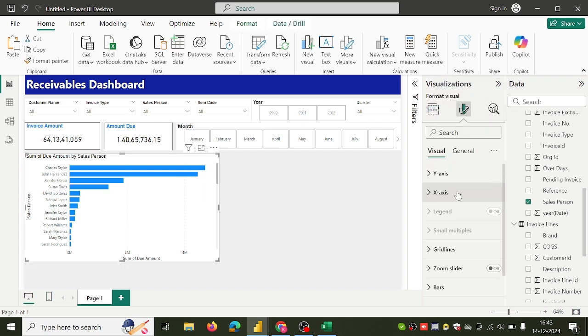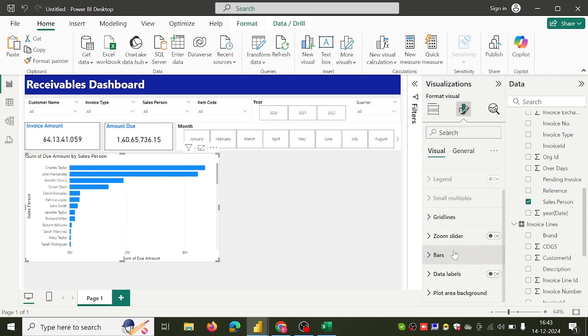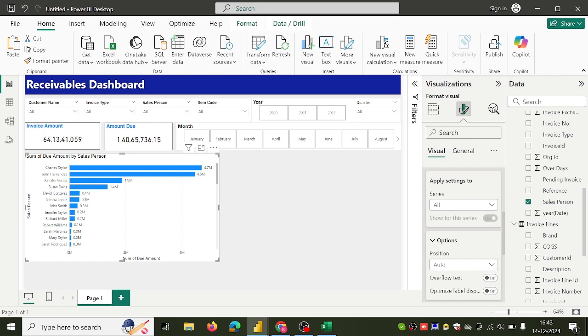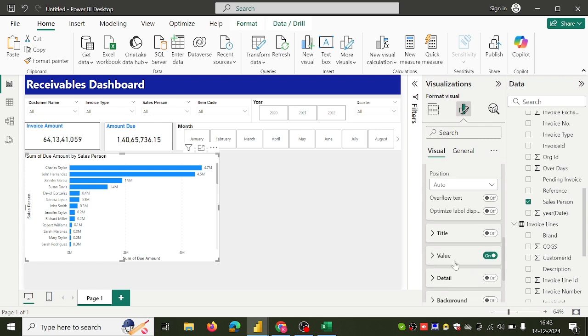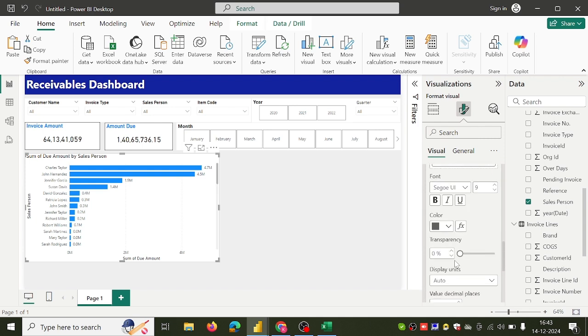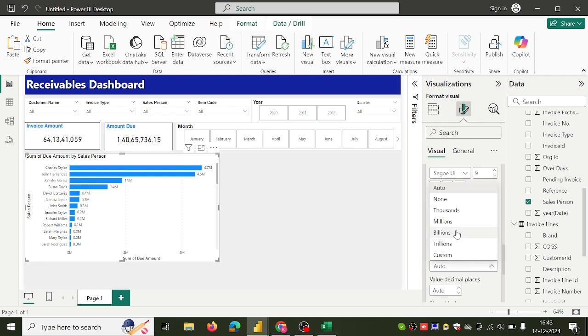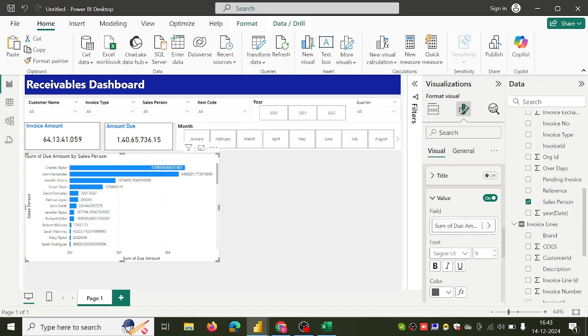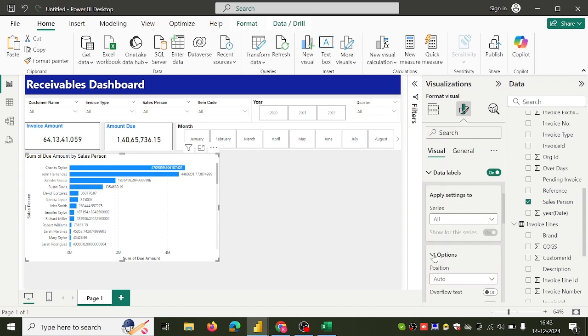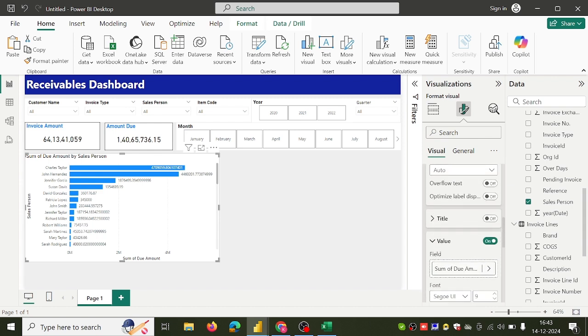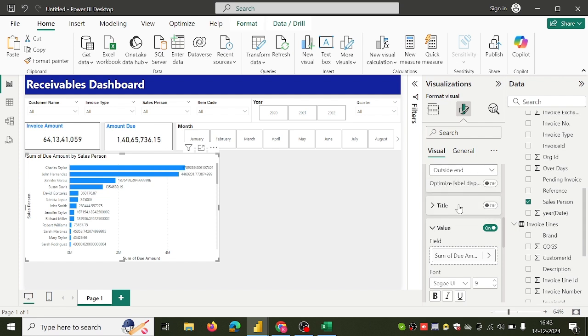Just turn on the data labels and in the value section choose the display units none. And choose the position as outside the end.